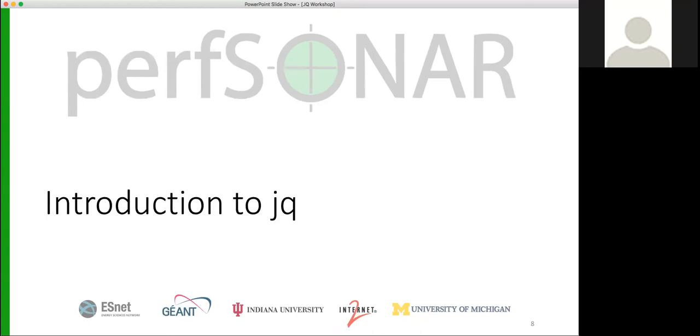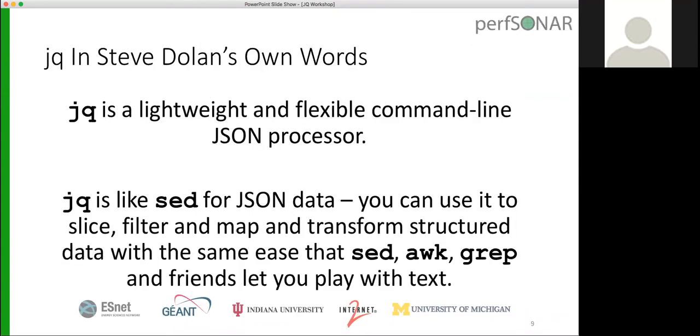Okay, well, hearing none, we'll plow forward and take a look at JQ. The best way I can describe JQ is to steal the author's words, because he kind of said it best. JQ is a lightweight, flexible command line JSON processor. It gives you the same sort of programmability and flexibility to do things with JSON that you do with text using sed, awk, and grep, and those sort of things that you're all familiar with for using on the Unix command line.